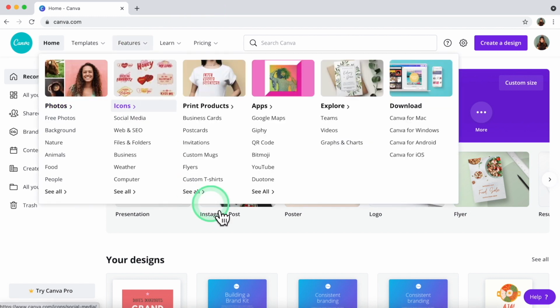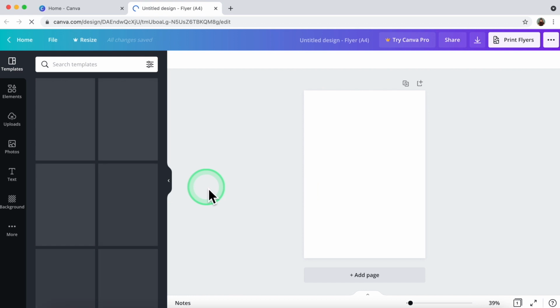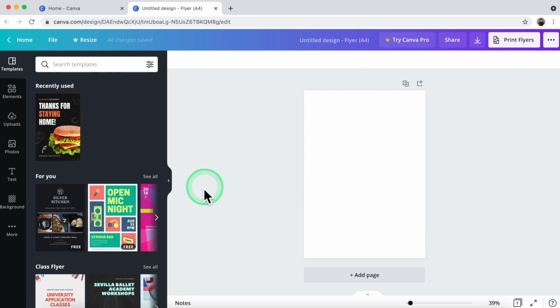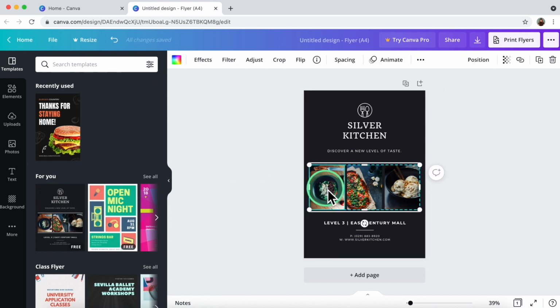On your Canva account, choose one template. For this one, I'll be using a flyer. So wait for it to load up on the next tab. So here. Let me just choose a sample template. I'll be using the Silver Kitchen. As you can see, there are already frames for pictures. So I just need to delete the pictures.